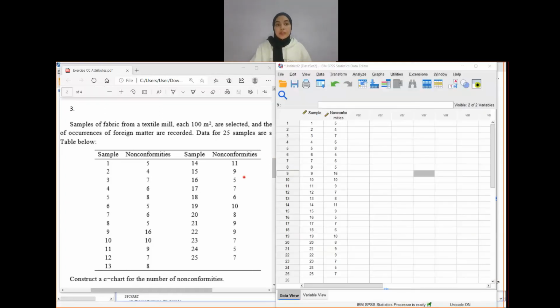So for this question, I'm using SPSS software to construct the C chart. I transfer all the information in the table in the question into the SPSS. As we can see, this is the column for sample and this is the column for non-conformities.